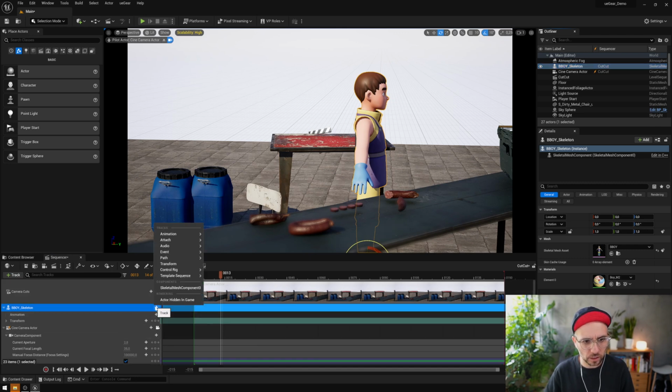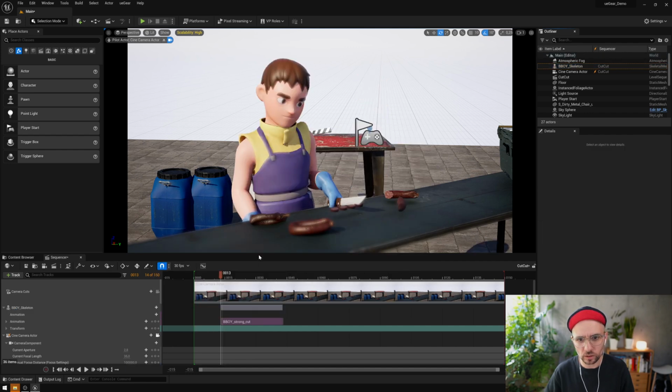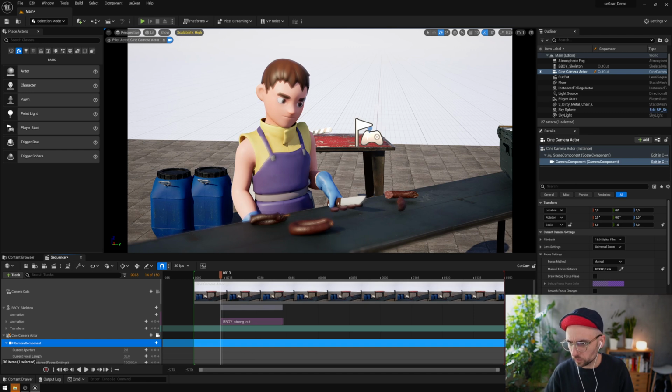And here I want to add an animation. In this case, I'm just gonna use the strong cut animation here. Just gonna adjust a little bit my camera. So going here to the camera, let's grab the current focus distance. There we go. Yeah, there.